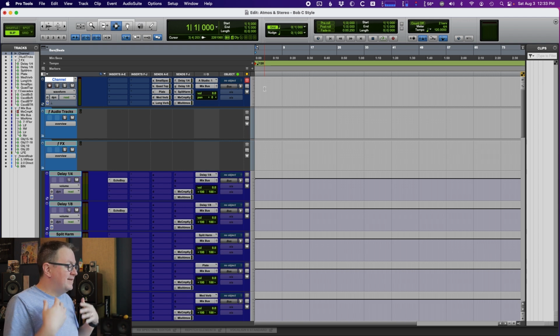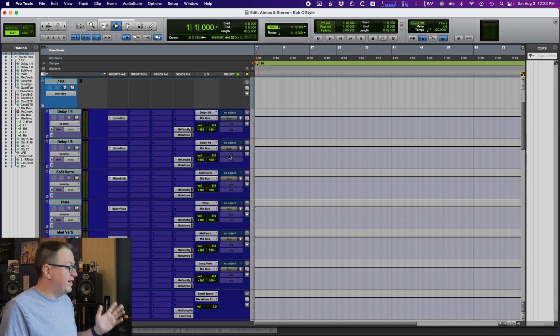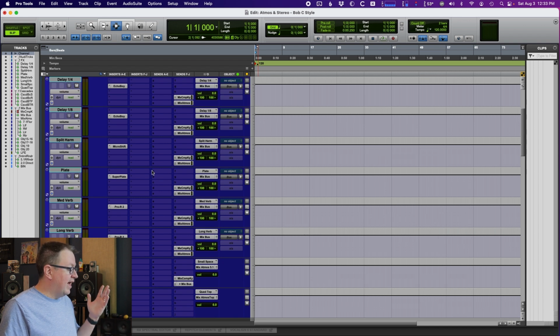So I've set things up a little bit along the lines of how I know Bob does some of this stuff. So I set up a couple of delays. I set up a split harmonizer, which if you don't know what that is, you can look it up. And then I just set up like 3 different reverbs.